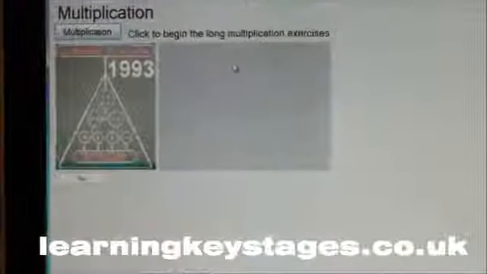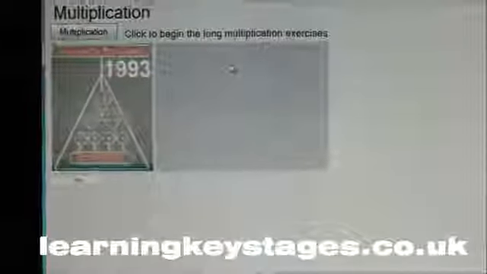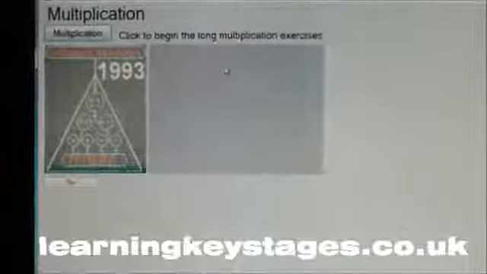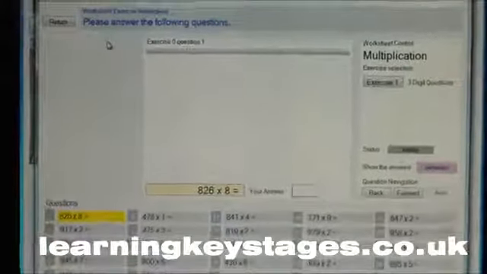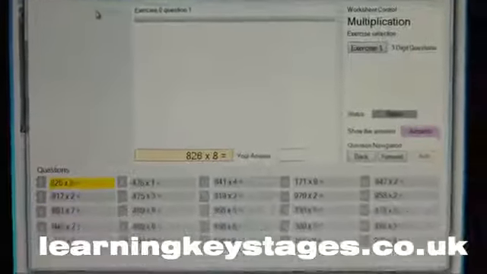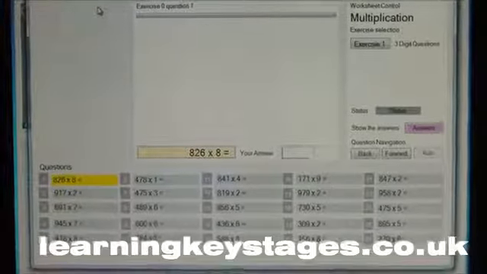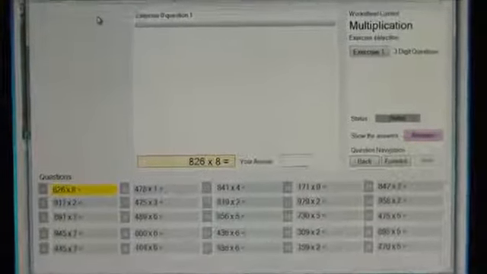When you've downloaded the software, you can practice your multiplication by clicking the button right here in the corner. The layout may change as the software is upgraded. You're presented with a range of questions from 1 to 25.